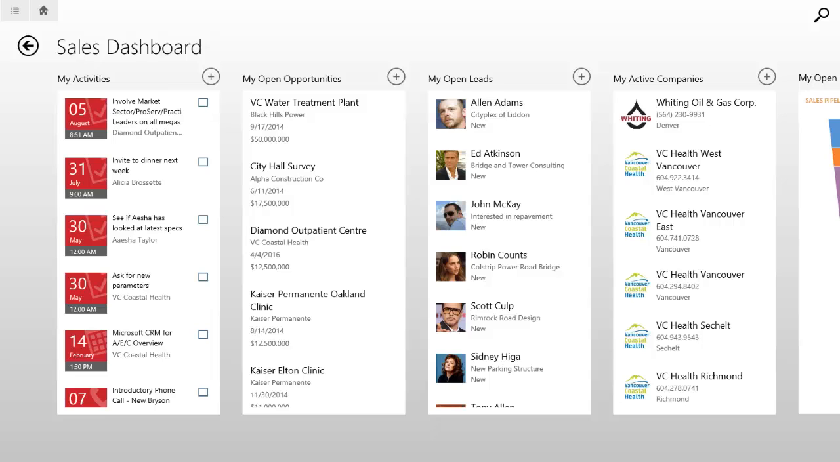So this app is available across different platforms. You can use it on Android, on iOS, on Windows 8. You can use it on a tablet. You can use it on a phone. And this is an app that's free for you with Microsoft Dynamics 2013.